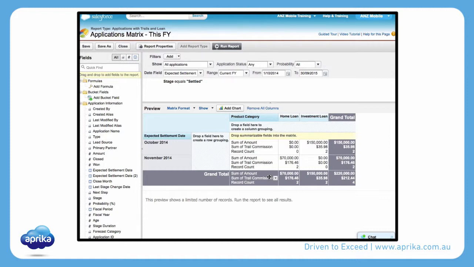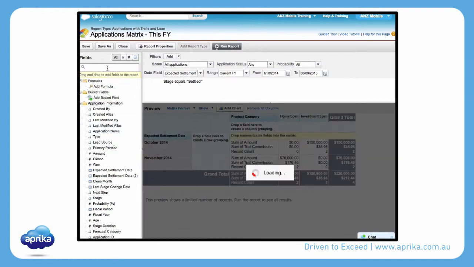Because we had already summarized a couple of our fields in our original report, these have shown in the body of our matrix. You can see that we've got the sum of the amount and the sum of trail commission. The record count also appears by default. We can change the summary information simply by dragging fields off of the report body and adding other ones on.